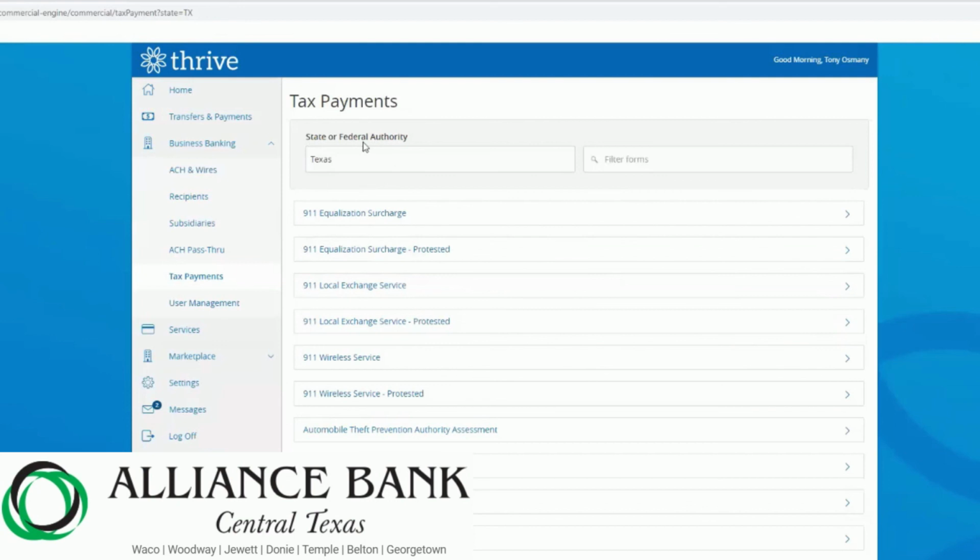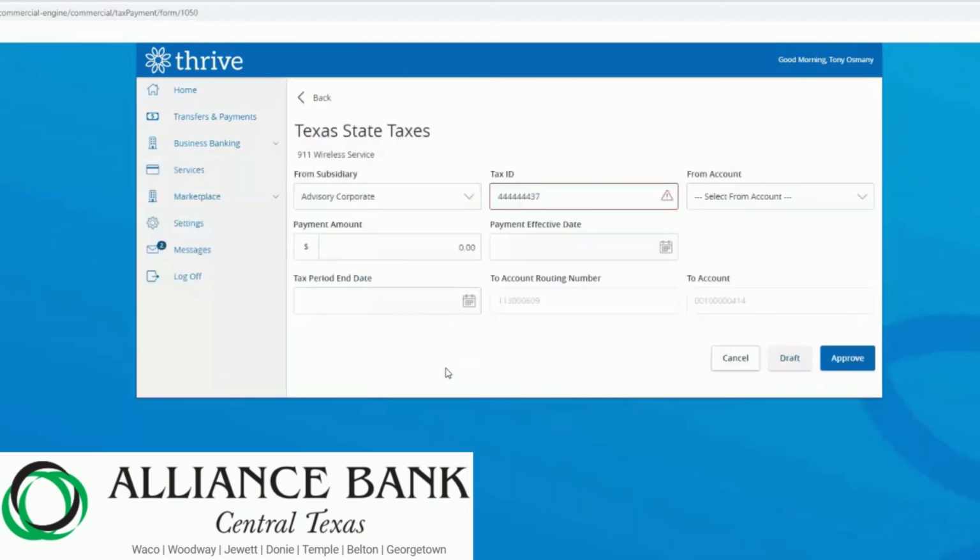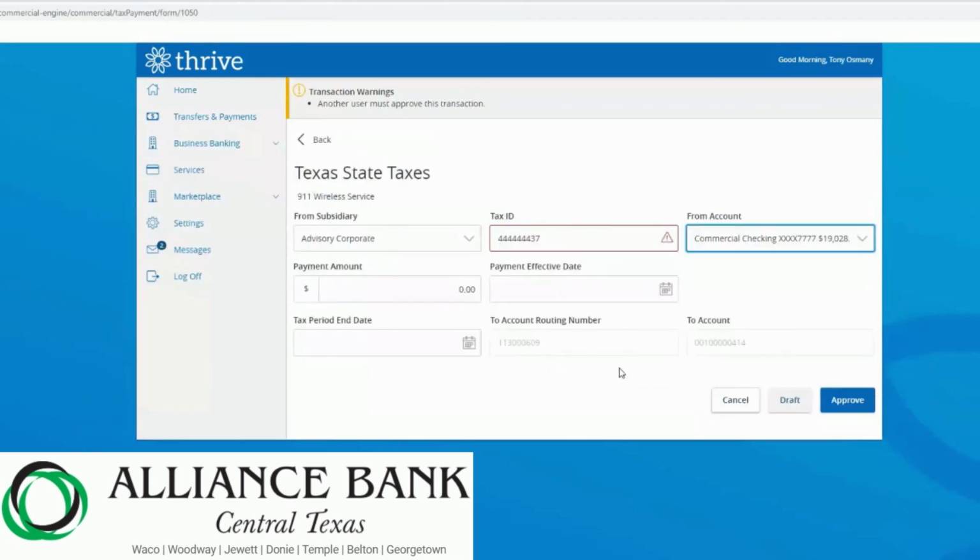Once they're in the right section here, they could click into any of these tax forms and make payments from their accounts to the associated routing number for that government agency, that tax collection entity.